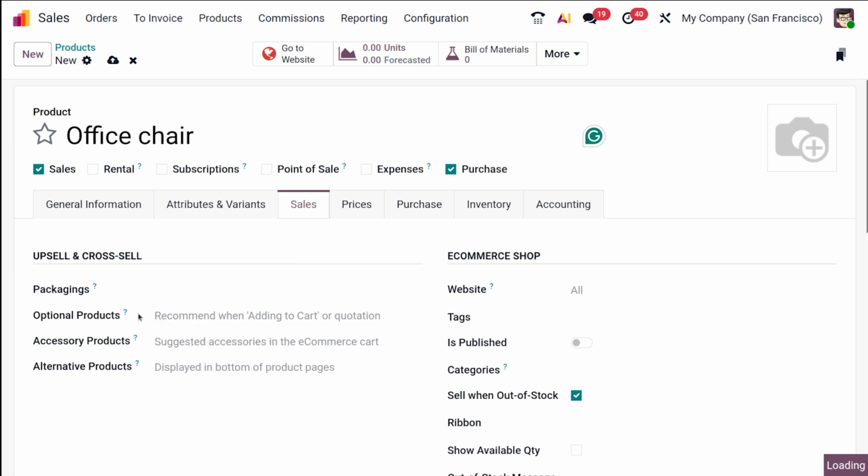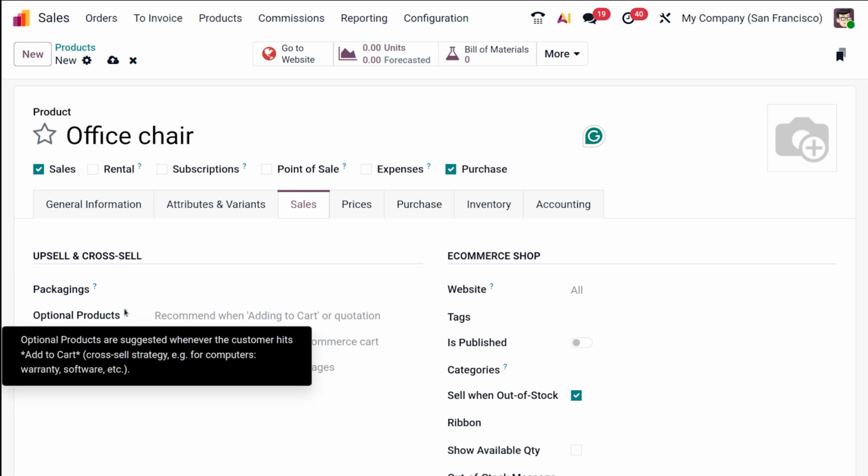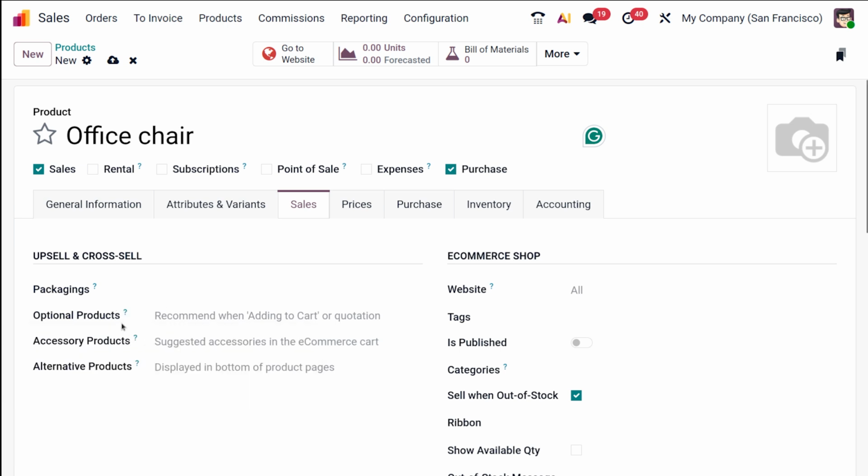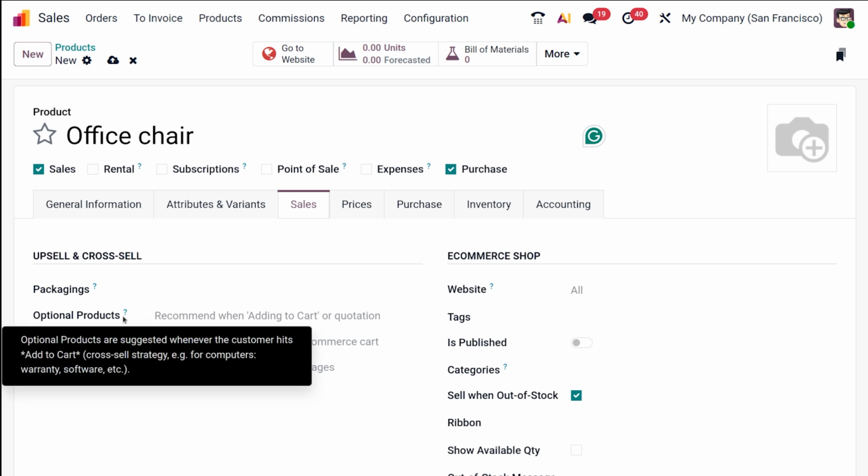And then comes optional product. So you can see it says recommended when adding to cart or quotation. I'll tell you a simple example. We all are people who are doing online shopping right now. Take any of these platforms. You select a product, you are adding it to cart. While you are clicking add to cart, obviously it will be showing you other products also. Optional products are suggested when the customer hits add to cart. That's what they are selling. So that is called the cross selling strategy.